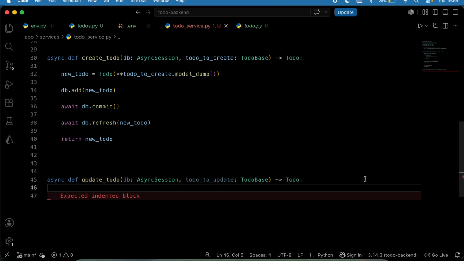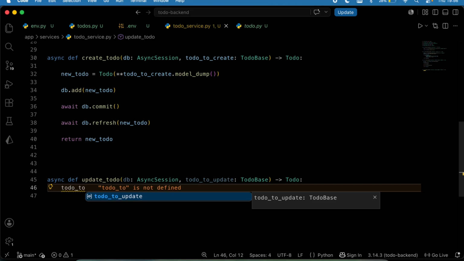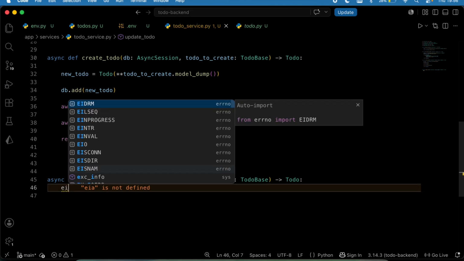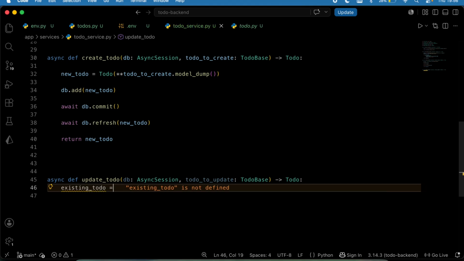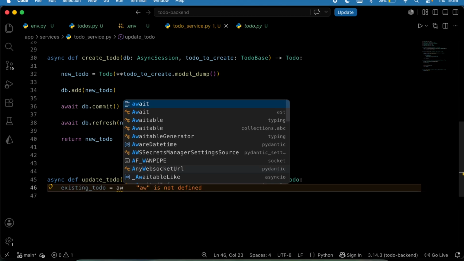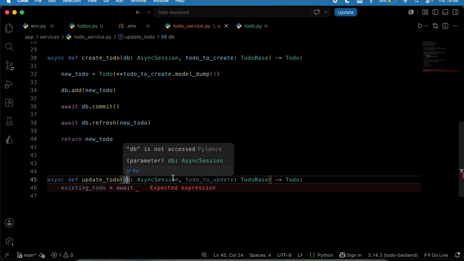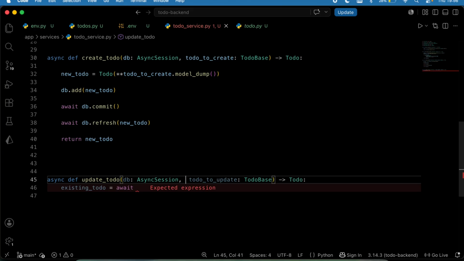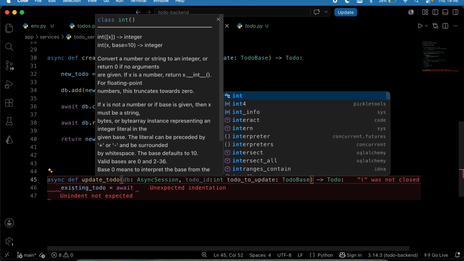So right here, as we did before, I'm going to first of all say existing to-do. That's going to be, I'm going to await my database, which I'm going to be using to update the to-do. I'm going to say await. As a matter of fact, if I'm passing in my DB, I need to pass in the to-do ID because I want to update a to-do. So I'm just going to say todo_id, which is an integer, like so.